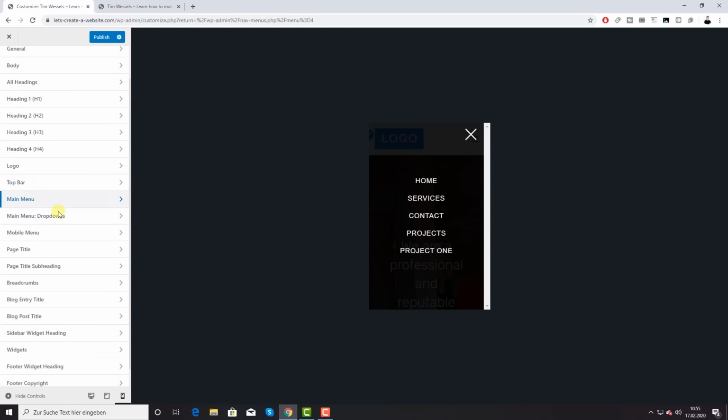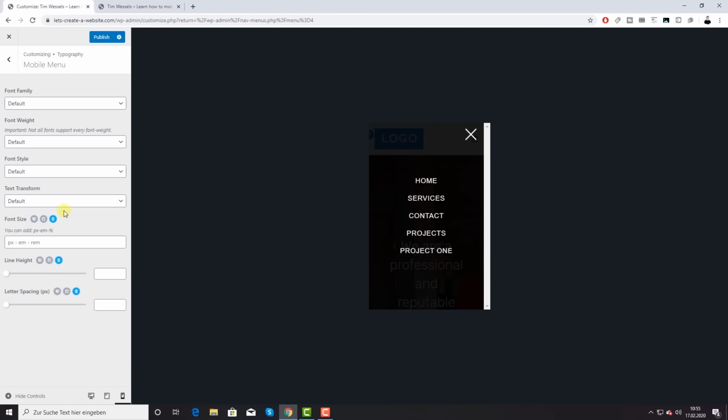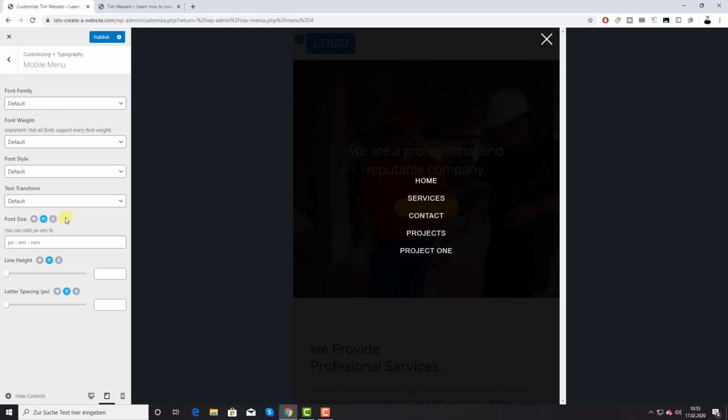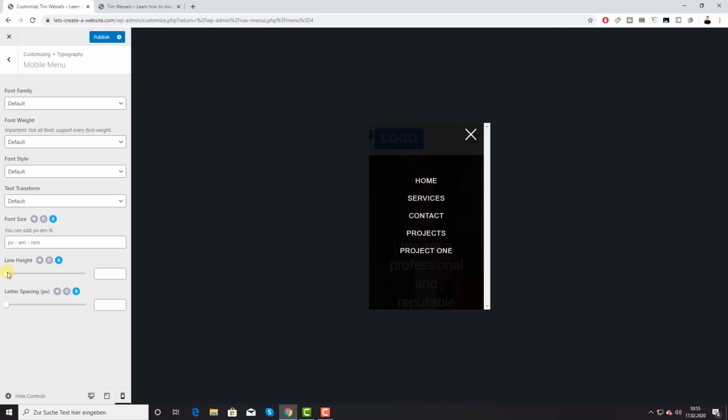again and then go to mobile menu. And it's the same for the typography as for the normal menu. So you can change the font family again. You can change the font style. You can change the transformation. And you can change the size if you wanted to. Also the same for the tablet version. Okay, also the line height and the letter spacing. Okay, yeah, that's it basically.